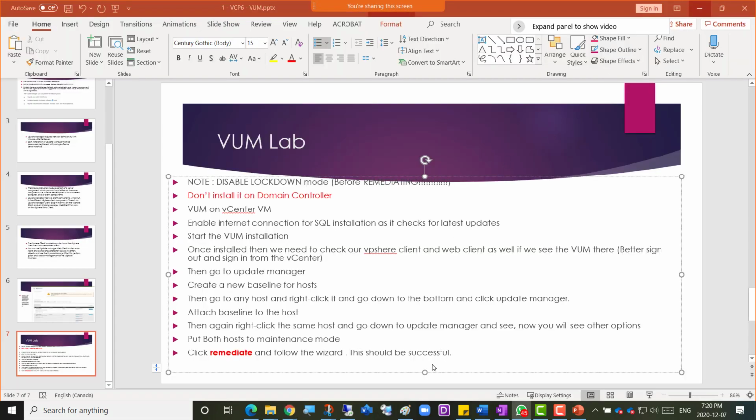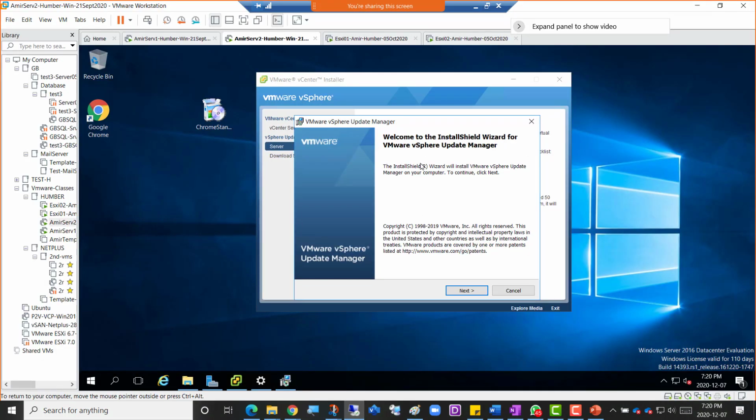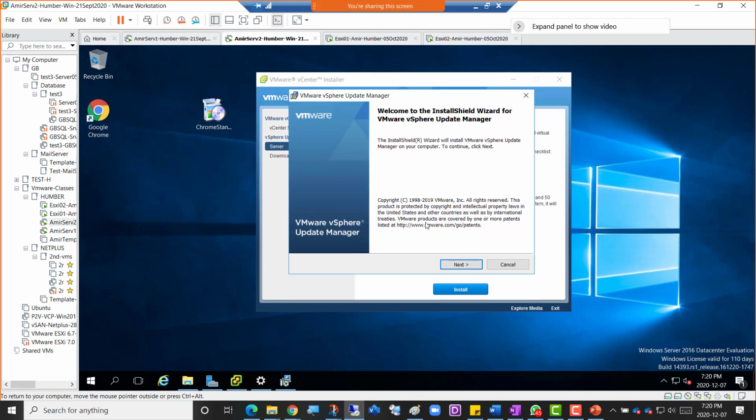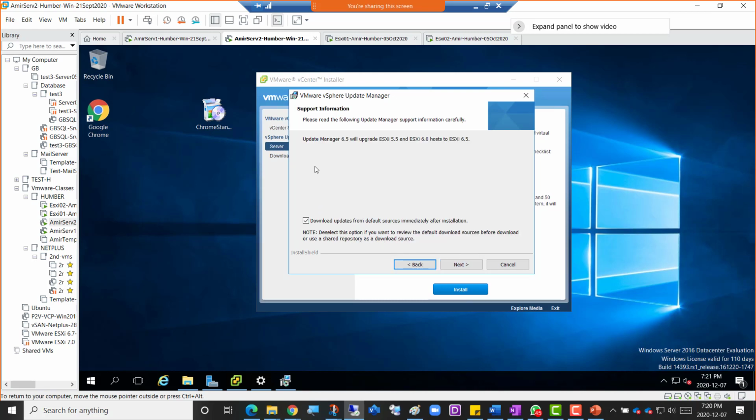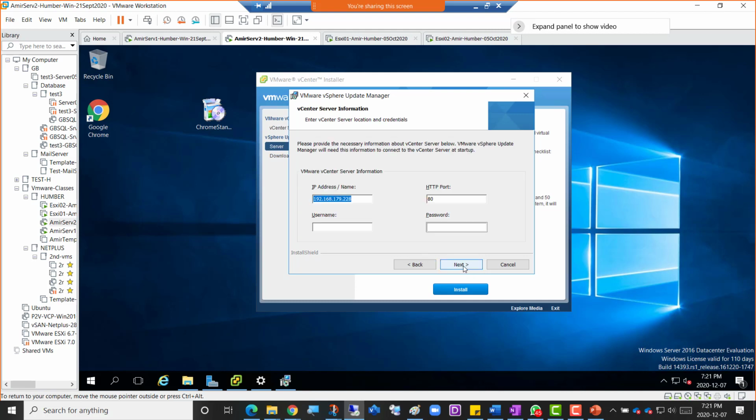Okay, so I'll go back to my deployment. It's ready to launch, and I'm going to click next. I accept the terms. Next. It says, please read the following update manager support information carefully. Download updates from default sources immediately after installation. Yes, this is okay. VUM should be downloading the latest updates of VMware patches, security patches, critical patches, driver patches. I'm going to click next.